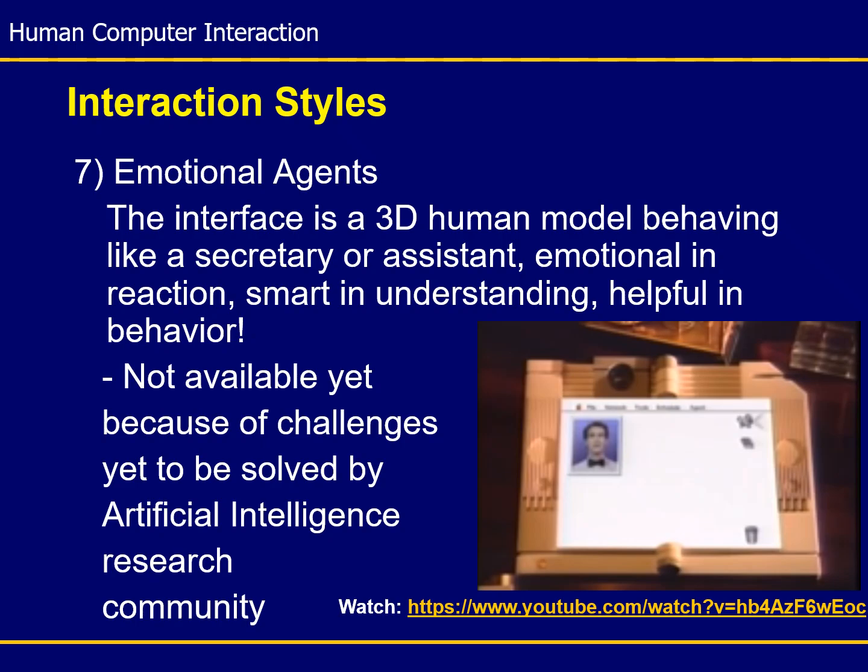Now we'll move to the seventh interaction style, which is emotional agents. In emotional agents, we create a virtual character, and this virtual character will interact with us as if it's our private secretary. So we go into a almost human-to-human dialogue with the virtual character, where we ask it things and it responds to us. It is not a computer anymore, it's more of a 3D model talking to us.